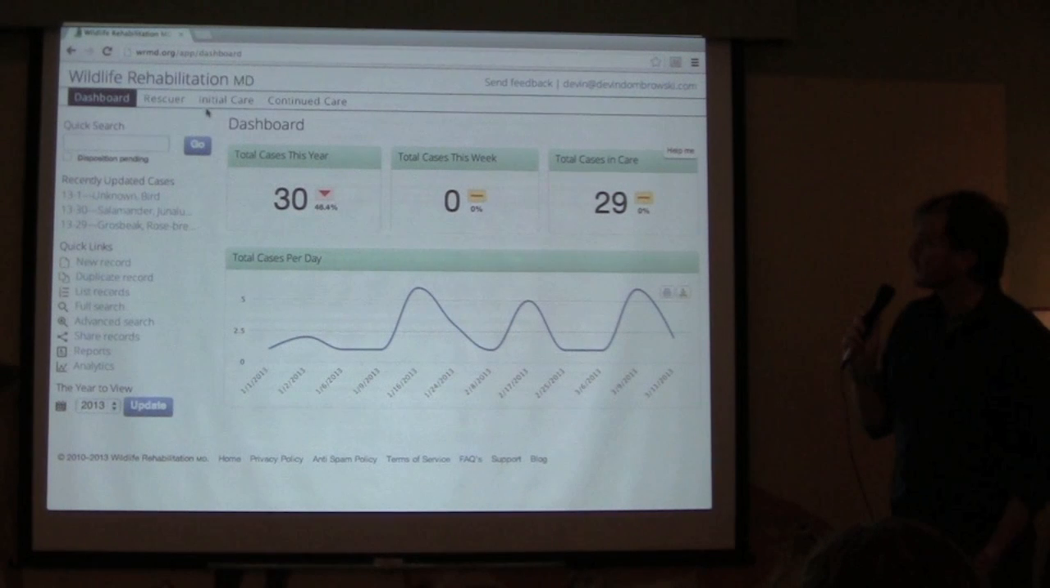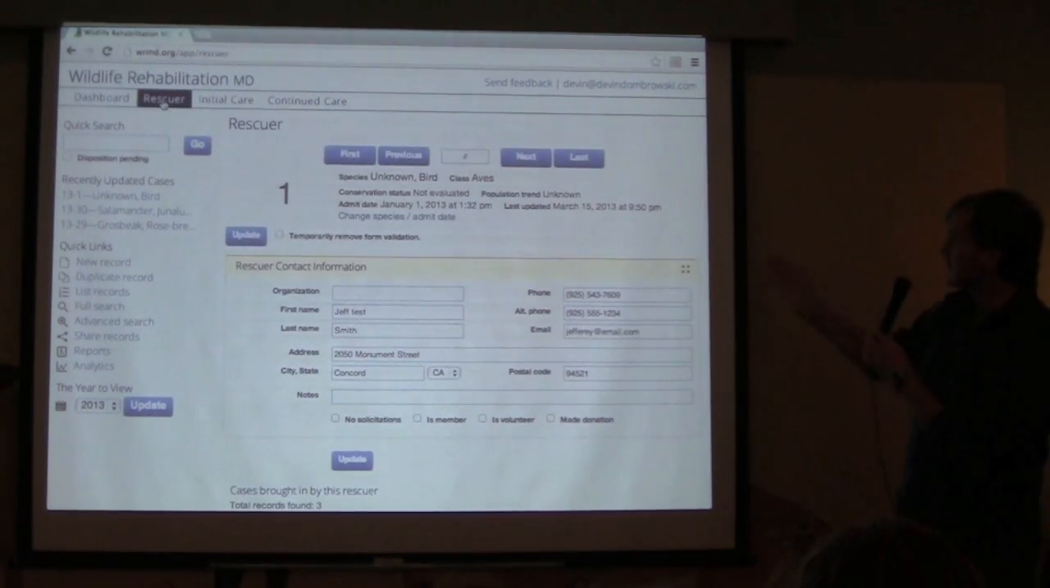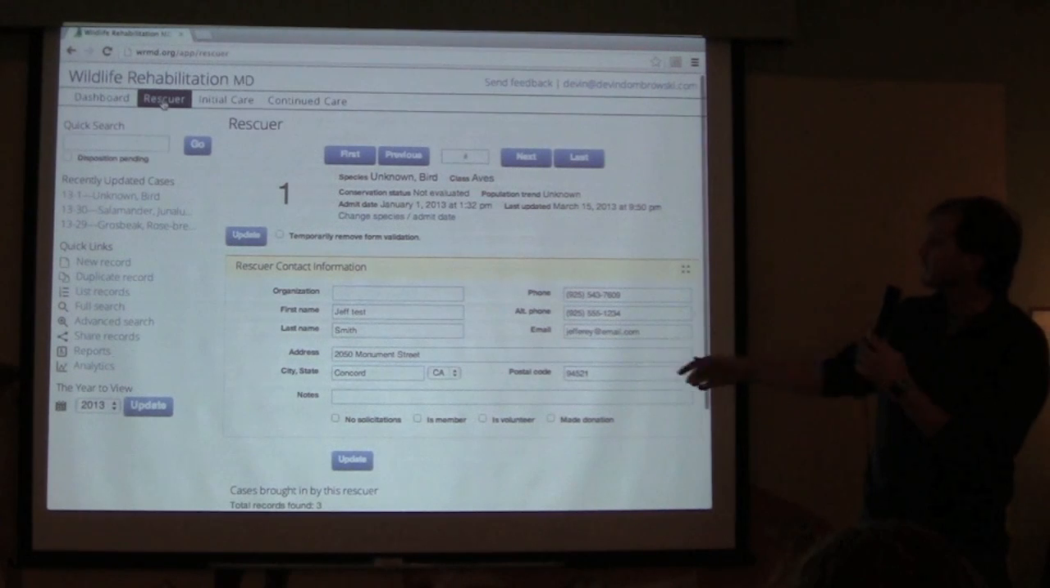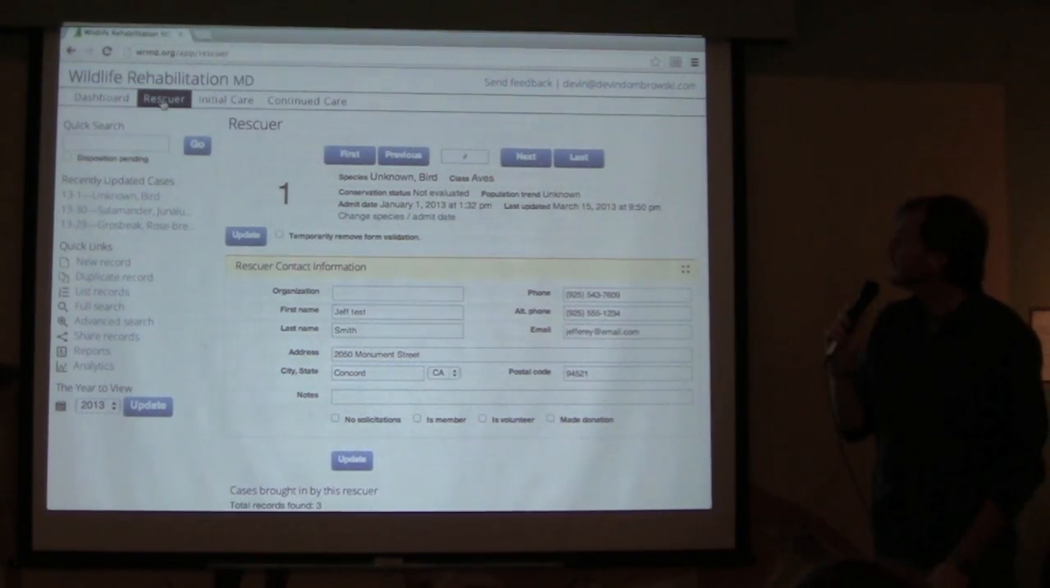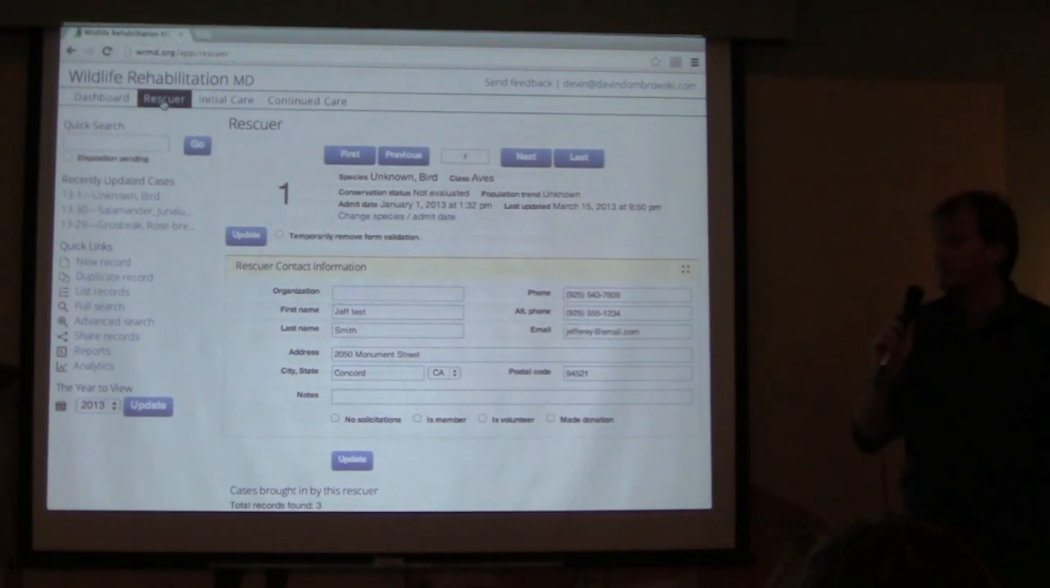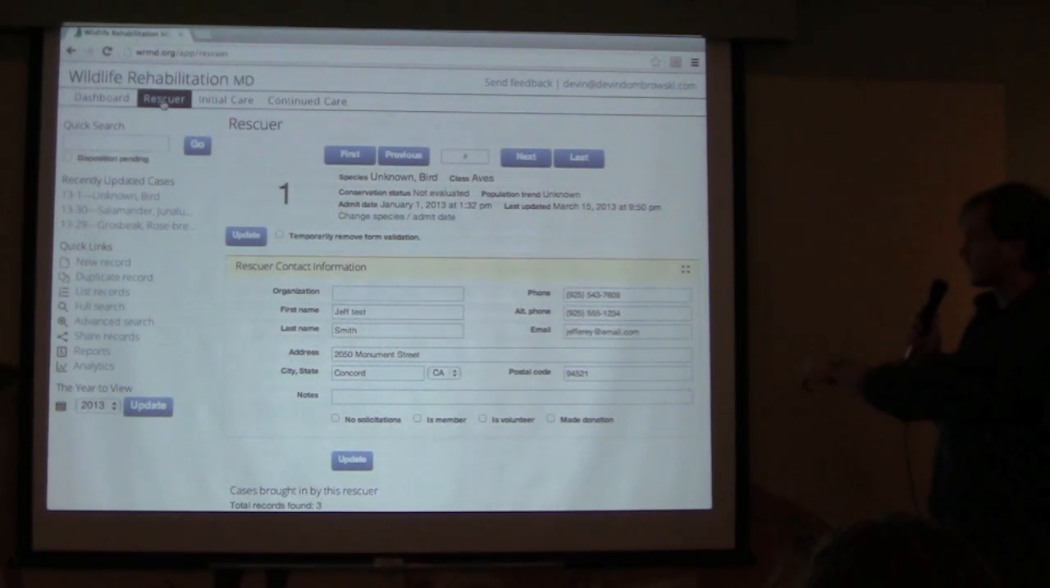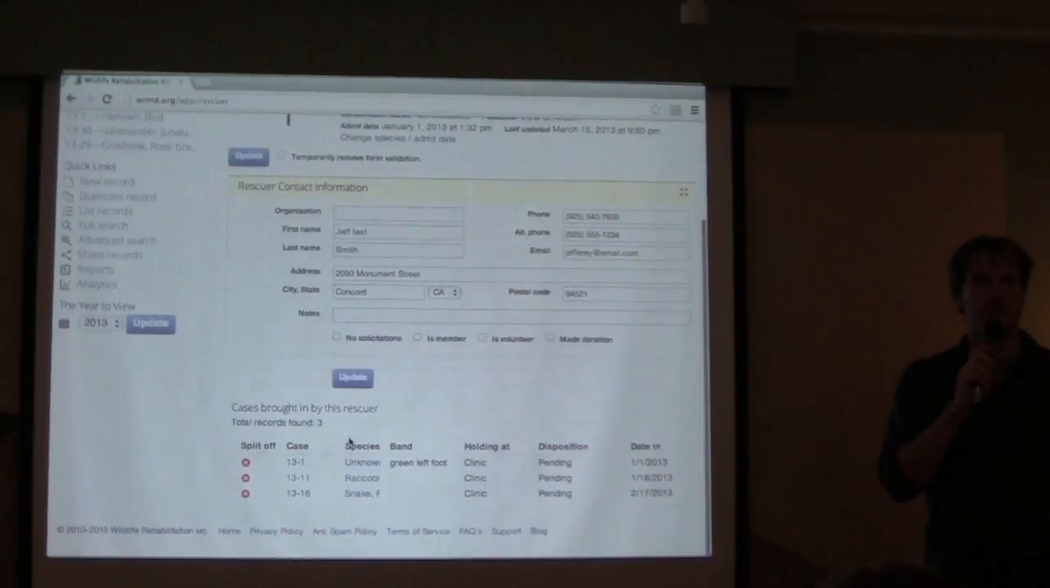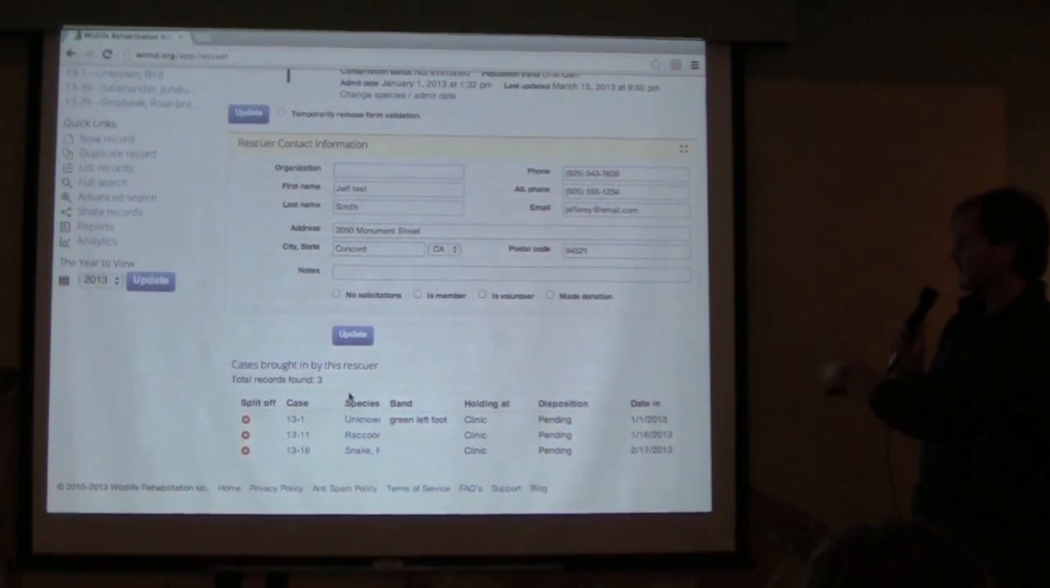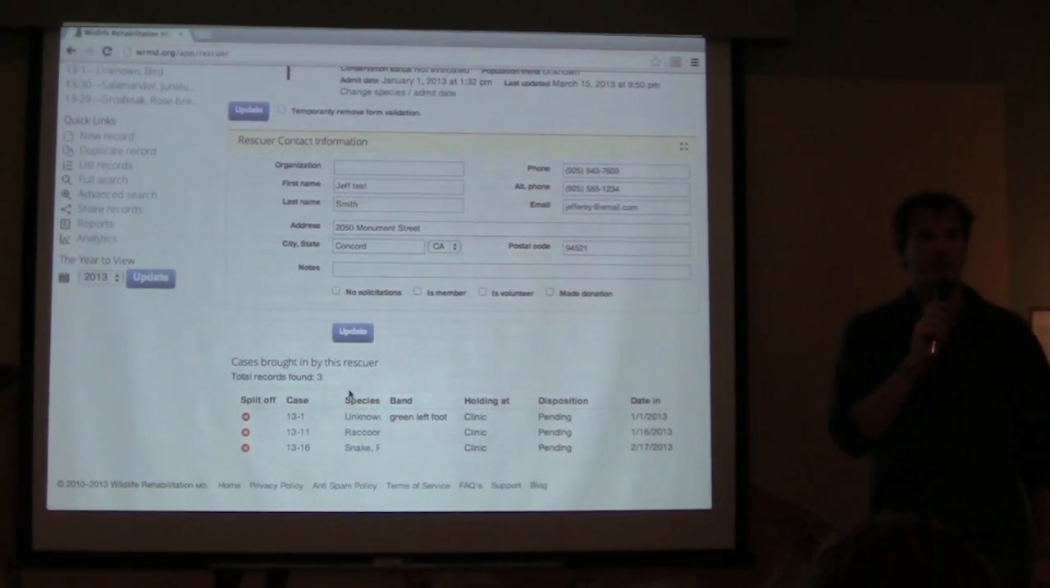So if we clicked on Rescuer, this is case number 1, and this is the rescuer's contact information for that case. It's a pretty generic page. It just gives you their contact information, and if you scroll down a little bit, which I'm sorry people in the back won't be able to see too well, it'll show you what animals that rescuer has brought in in the past.